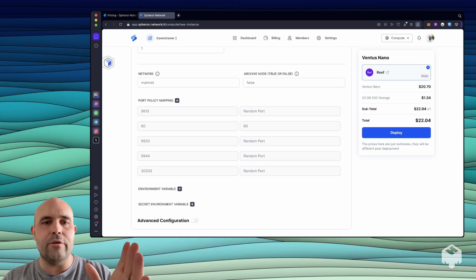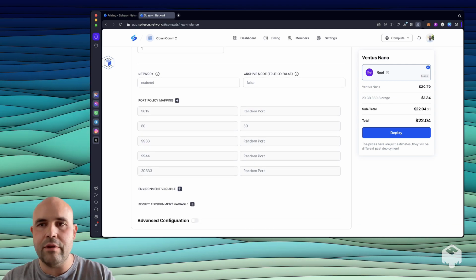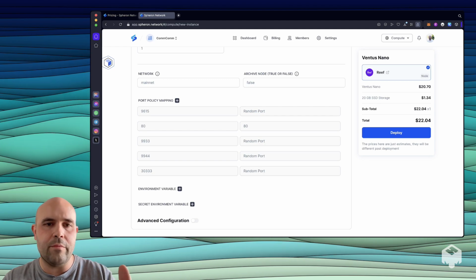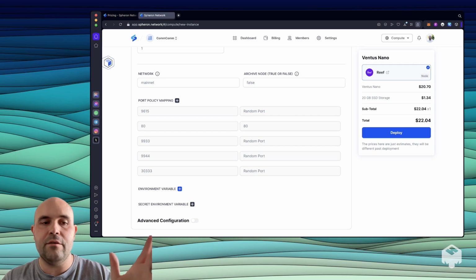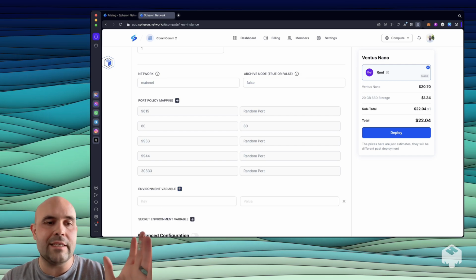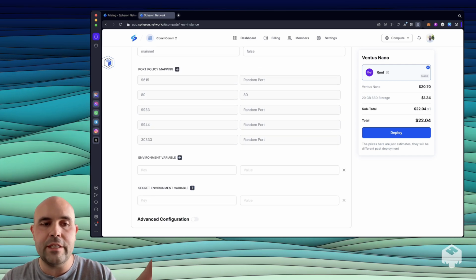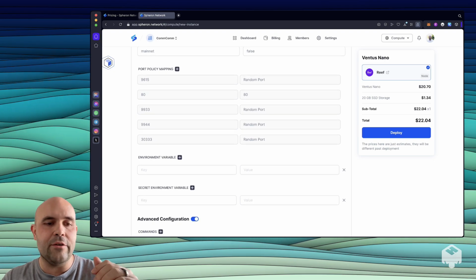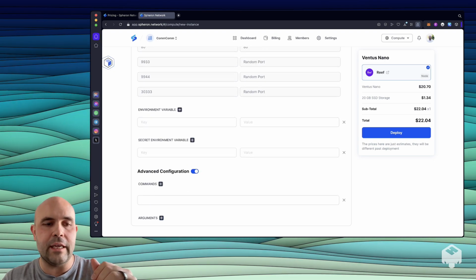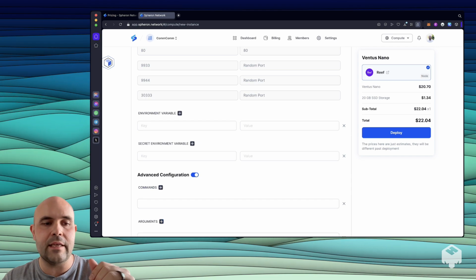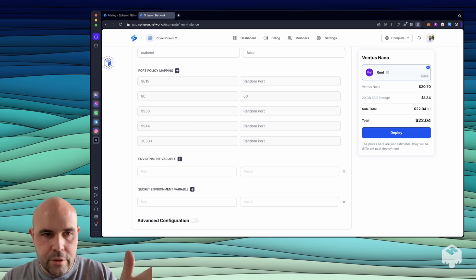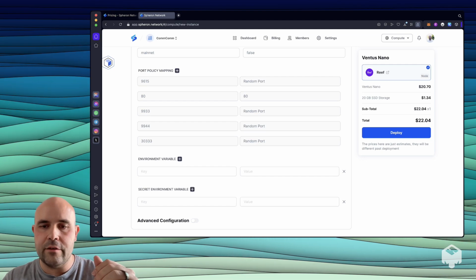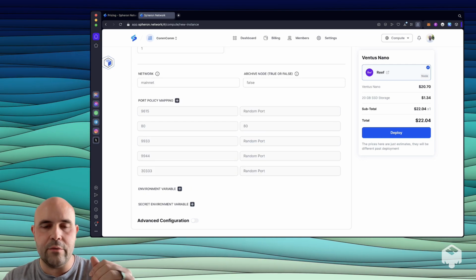Spheron also sets up all your ports based on the Reef template. And so you have all your port policy mapping is already here. And you can do a bunch of other things as a developer that you're probably going to care about, like setting environment variables, your secret environment variables. And you can also go into the advanced configuration and add custom commands and arguments to the whole setup. I'm going to turn those off, and I'm going to turn these off as well. I don't need that.